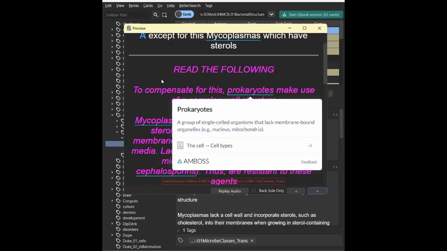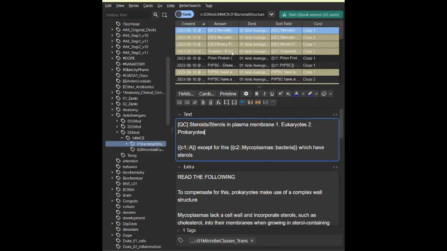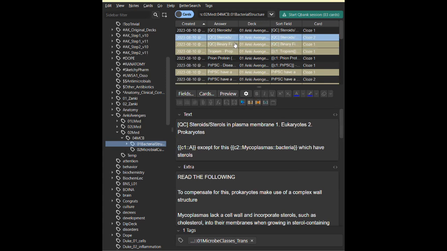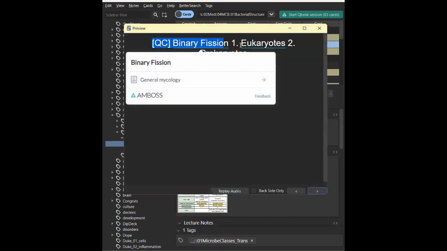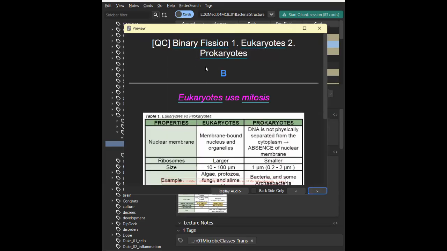So here's some of the context. This is from the trans. Here is the picture for you to study it more. What's another type? Maybe there would be one without this added thing. It would just be this one. How would that look? QC, binary fission. Which one does it more, eukaryotes or prokaryotes, if you're comparing? It would be B, prokaryotes.